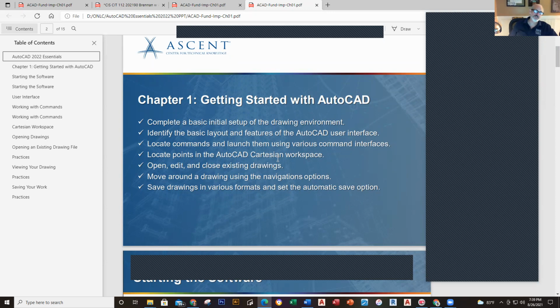So understanding this, we'll complete that, understand the basic layout and features, how to start commands in AutoCAD and launch them, how to locate points using the X and Y values in AutoCAD, and how to open and close drawings and so forth. So we're going to do this.